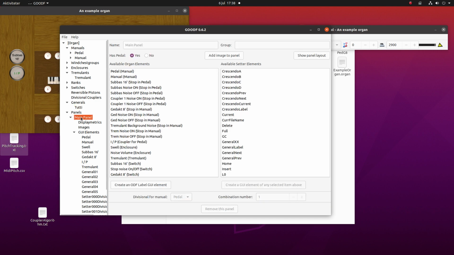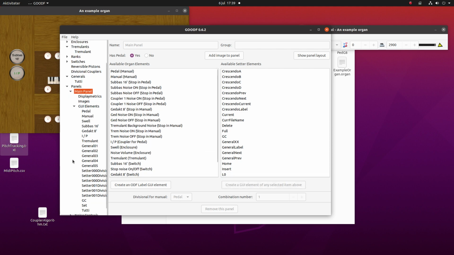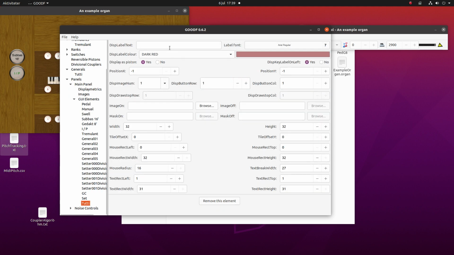So I'll add that on the main panel. See it here. So I'll create an element of it. And I will override the text on it to be just T. You can have whatever you want to there, really, but I'll do that. And I will place it in row 100 and 10th column.